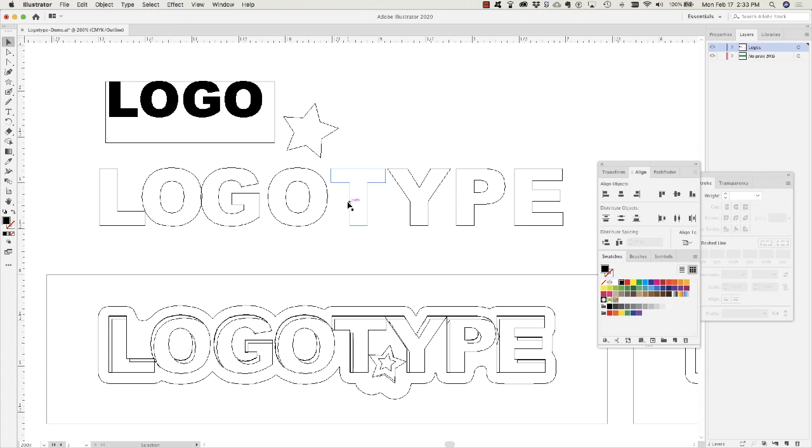So for delivering logos, you don't ever want to give them the font because those things are licensed. And if you've paid for the rights to use that font, you do not have the rights to give it away or share it with anyone. So that's why we do not include font files with logo files.